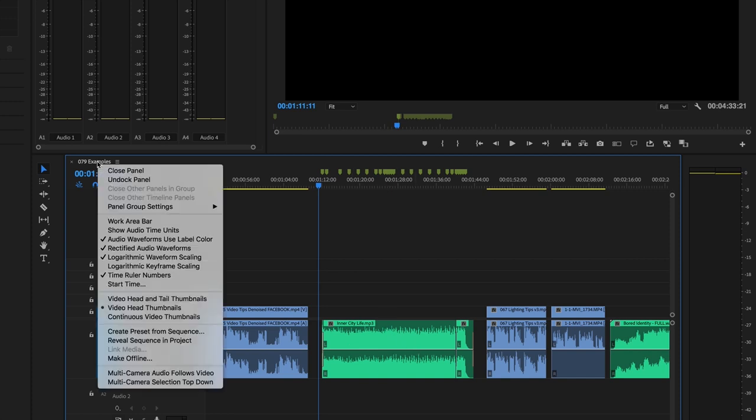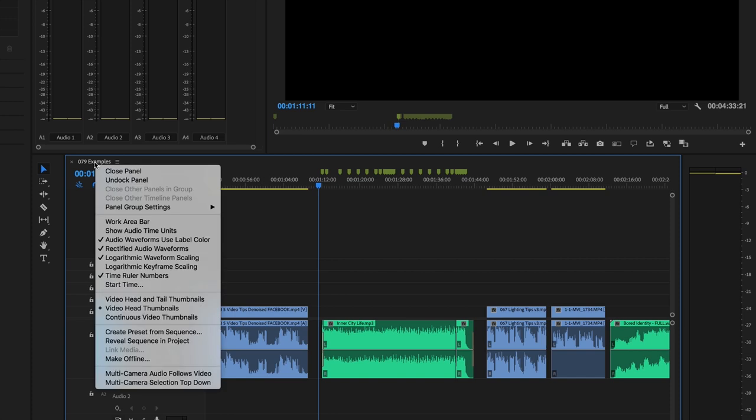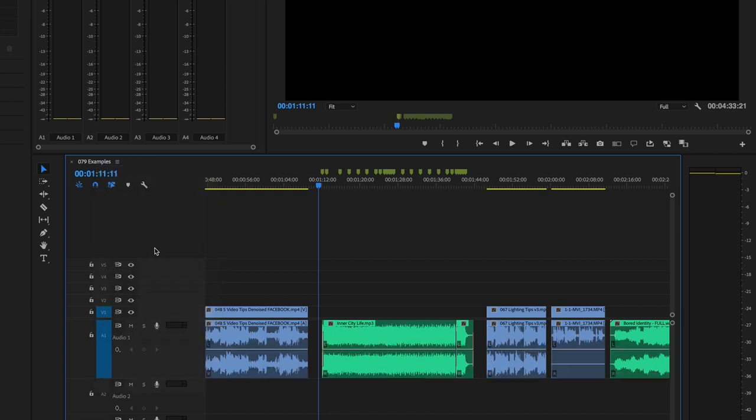This is what's called a rectified waveform. And the way you can change this in Premiere is if you go up to your timeline menu, which I'm going to hover over the tab of one of my sequences and hit the right mouse button. And then there's this option called rectified audio waveforms. Right now, the audio waveforms are rectified. If I turn this off, you'll notice that they all exist kind of from the center and spread out, similar to what you'll see in, say, Audition or Audacity or the old SoundForge. Remember that?